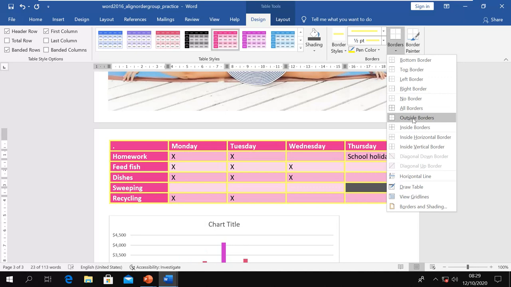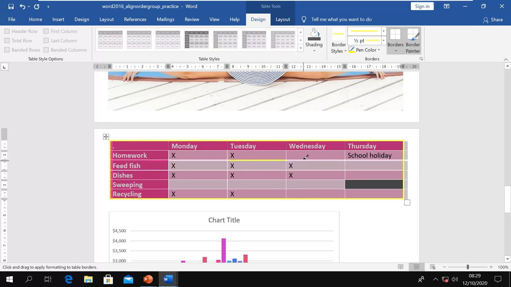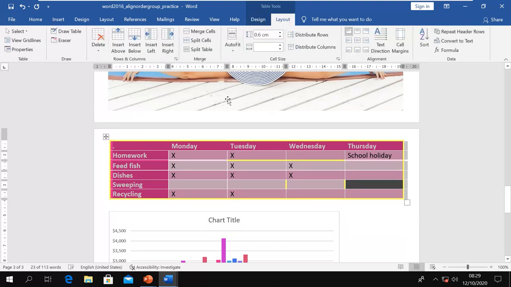You want outside, so only outside borders are there. And even you have this border painter, you can click which border you want manually. So this is what the design. And in the layout tab, you can decide what you want to select here. You can select row, column, or the whole table.